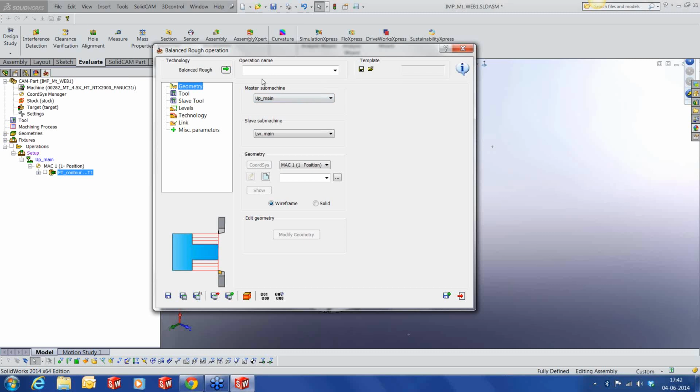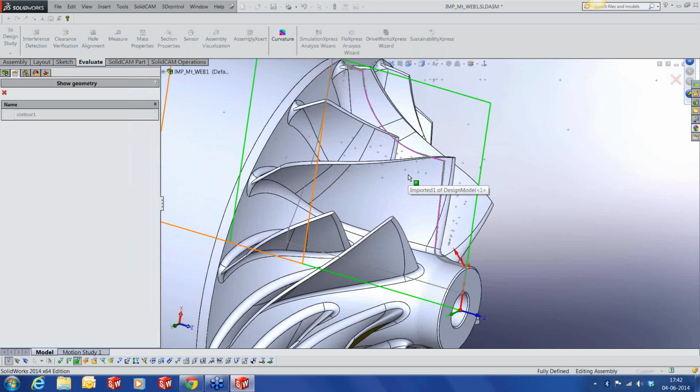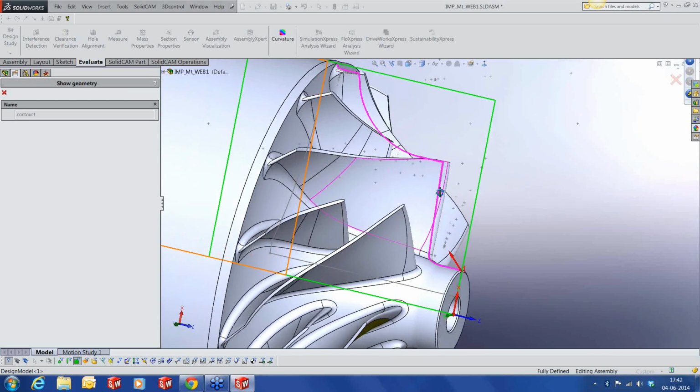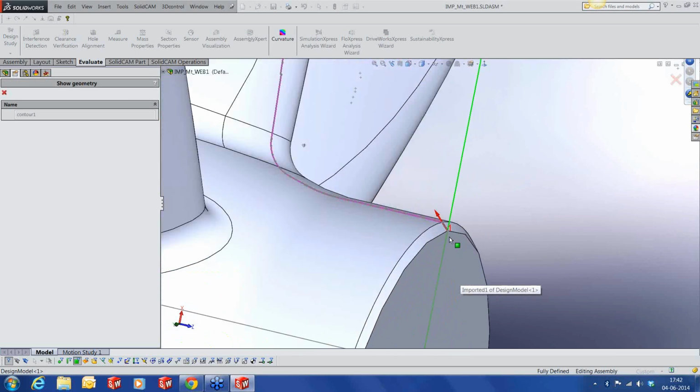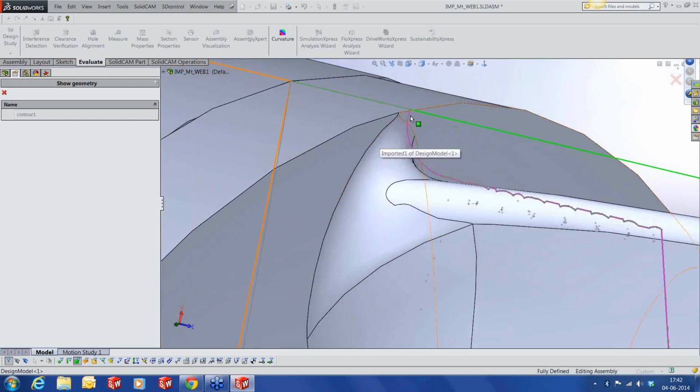Here in balanced rough I have the master machine, the sub machine, and the slave sub machine. My master sub machine is the upper turret and the main spindle, and my slave sub machine is the lower turret and the main spindle. Also I have contour selected here. If I show you the contour, it's this pink colored contour that starts all the way from this chamfer and ends at this point.